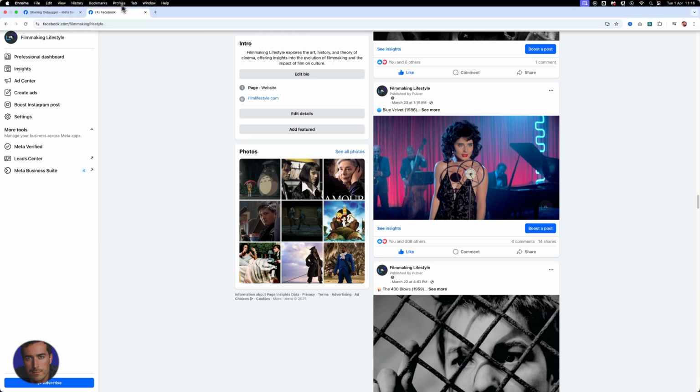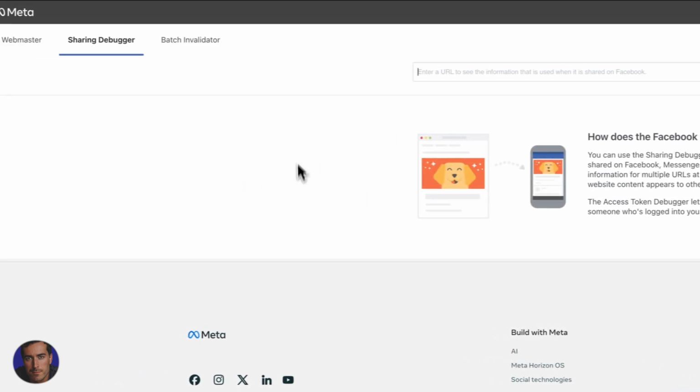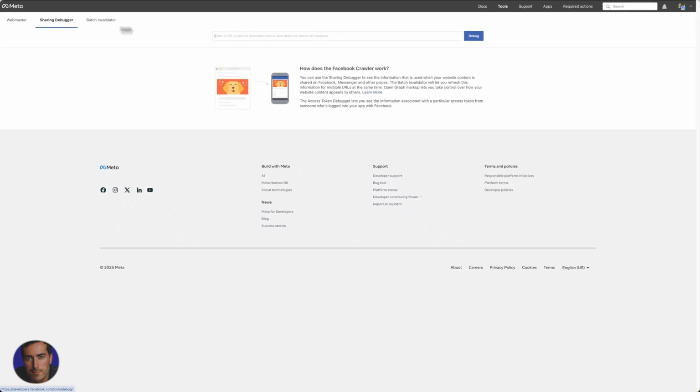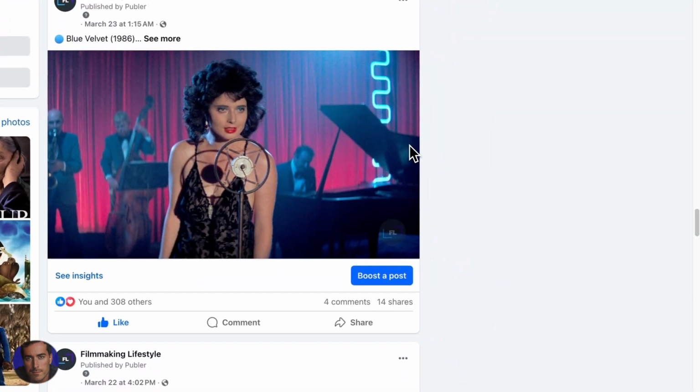So, I'm just going to show you this tool right here. It doesn't look like much. It's called the Sharing Debugger, and essentially, you just enter a URL here. So, why might you need a tool like this? Well, you might have a Facebook page or Facebook profile or something.